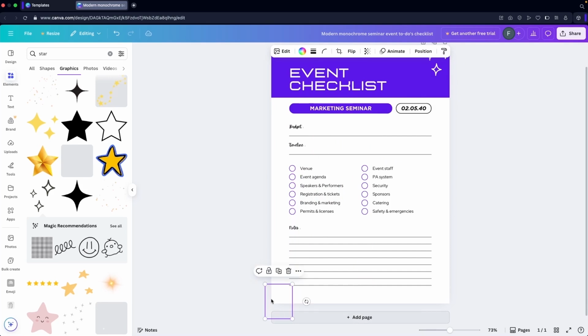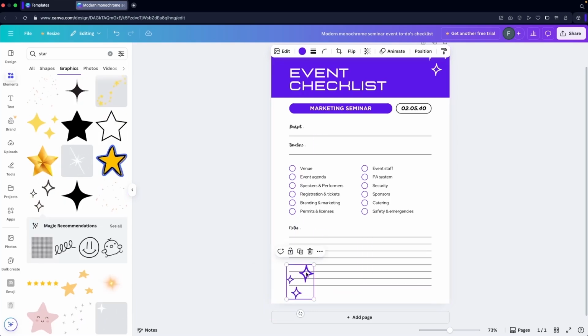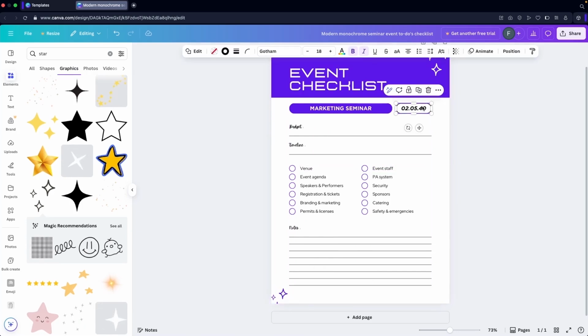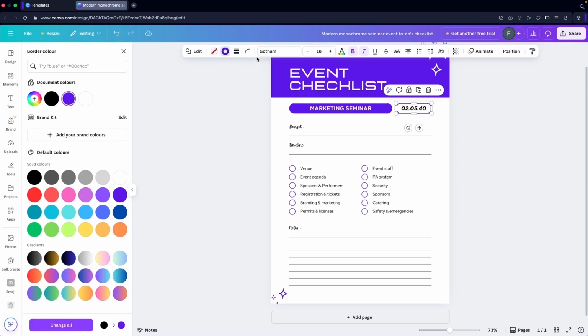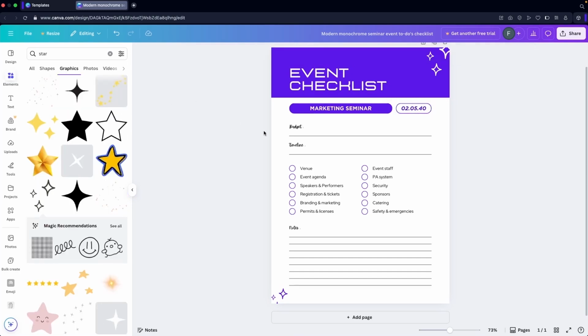To this point, we're going to change the color of it. So we're going to have the purple color here. Let's decrease the size of this and put it here. Perfect, this is looking great. And we can also change the color of this. So this is going to be the purple color, and we can also change the color of text. So this is going to be the purple text. I think now this is looking good.